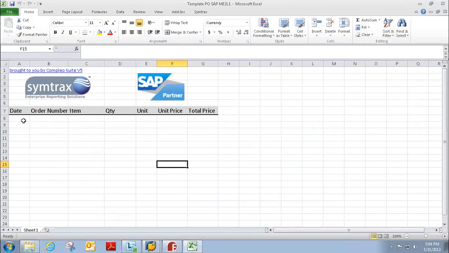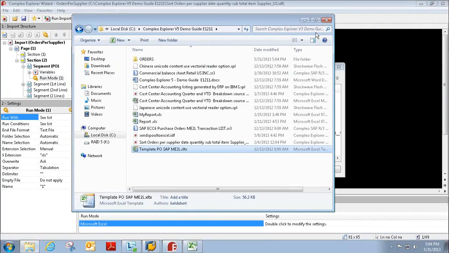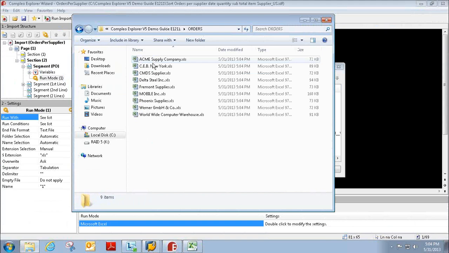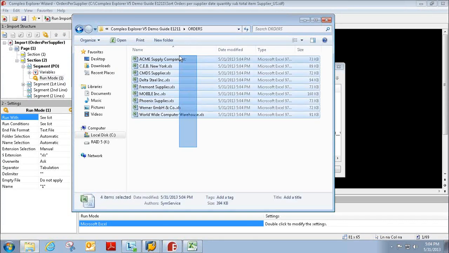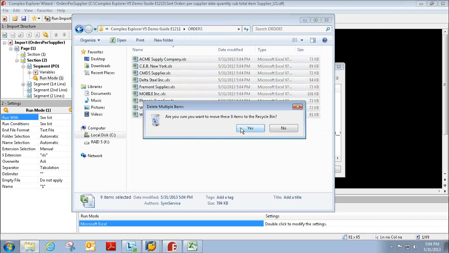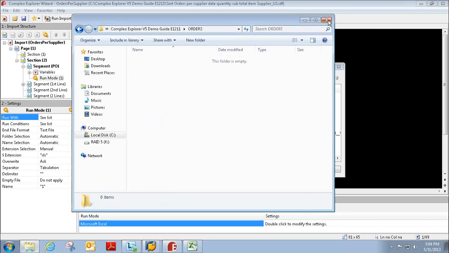So all the information that we pull from the spool file will be evenly dumped into each column here in the Excel template. And the end reports will be dumped into this folder over here. So I'm just going to go ahead and delete them so we can actually see them being dumped into here.